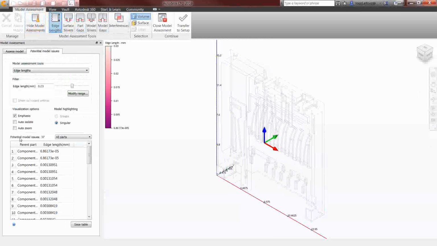As we look through it, we actually see the potential model issues for each given area. I believe we had 24 small edge lengths that were captured by the tool. And you can actually change what the tolerance is for what it's going to catch. All of that is something you can modify.